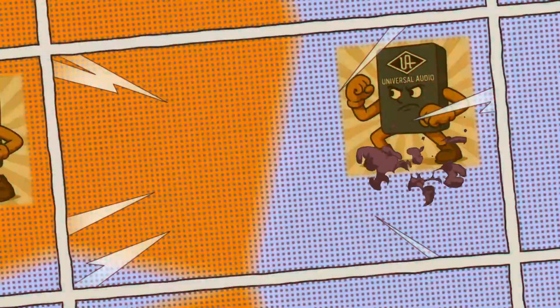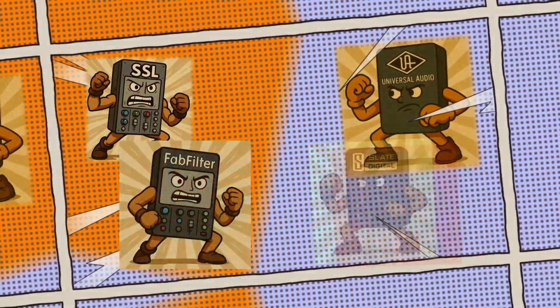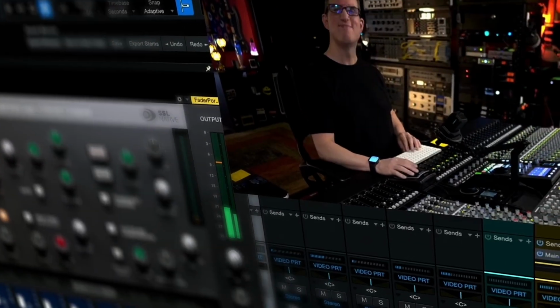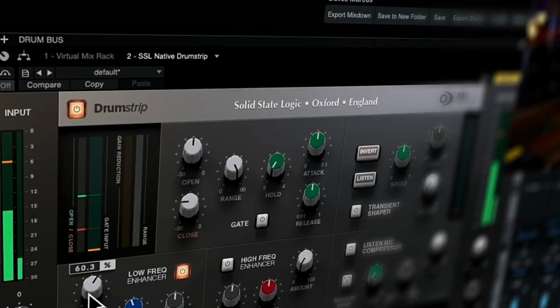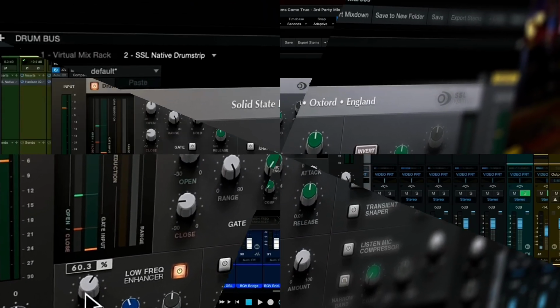Then we'll mix it again with some of the most popular third-party plugins in the business from brands like Universal Audio, Solid State Logic, FabFilter, Slate Digital, and many more. You'll see my favorite tools in action, learn a ton of pro-level mixing techniques, and hear the difference for yourself.